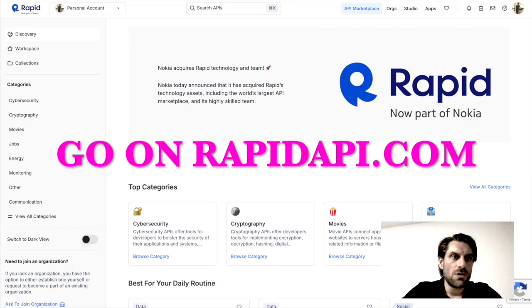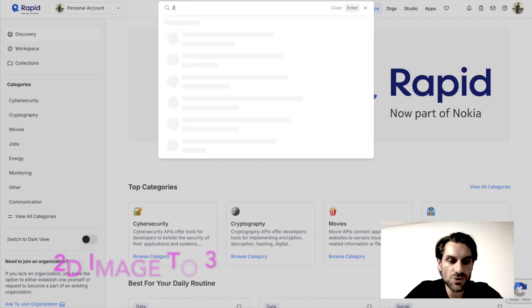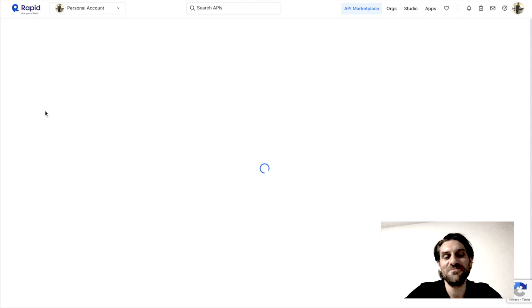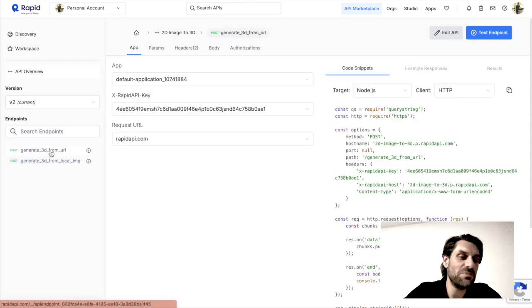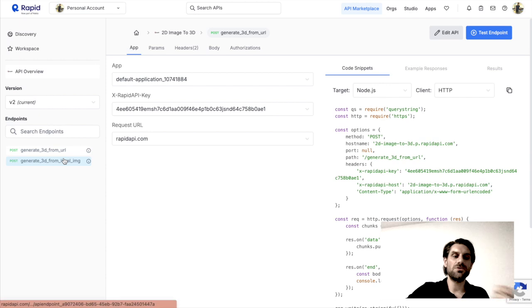You go on the rapidapi.com hub, and on the search bar on the marketplace you write 2D image to 3D, and my API is Gabriel Macora, and it's obviously the best. You will have two endpoints: from URL. This is if you have a URL link accessible to everyone online, public, but I think it's easier to try with the picture on your computer directly.